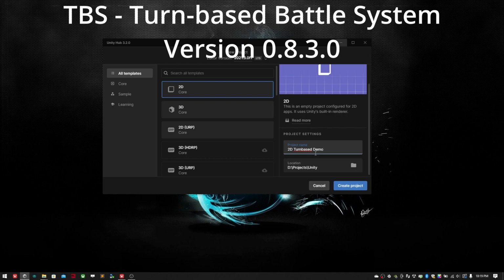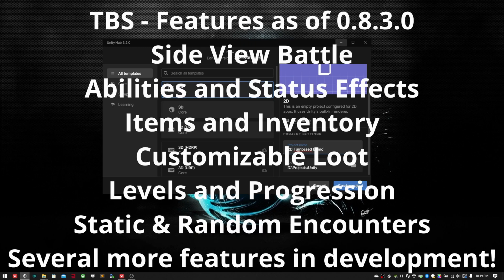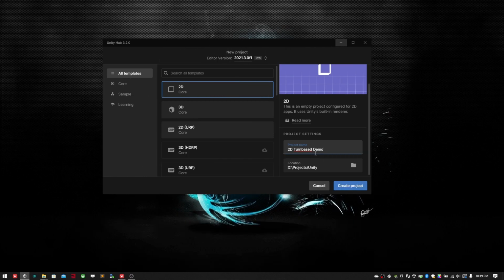There are several features this system includes as of version 0.8.3.0. A side view battle system, customizable abilities, items, and status effects, an ability system with customizable loot, and a victory screen that shows experience gained in gold and items, levels and progression with customizable level curve and level progression stats and abilities, static and random encounters, a character menu UI with the ability to use and equip items, and more features being developed for future releases.